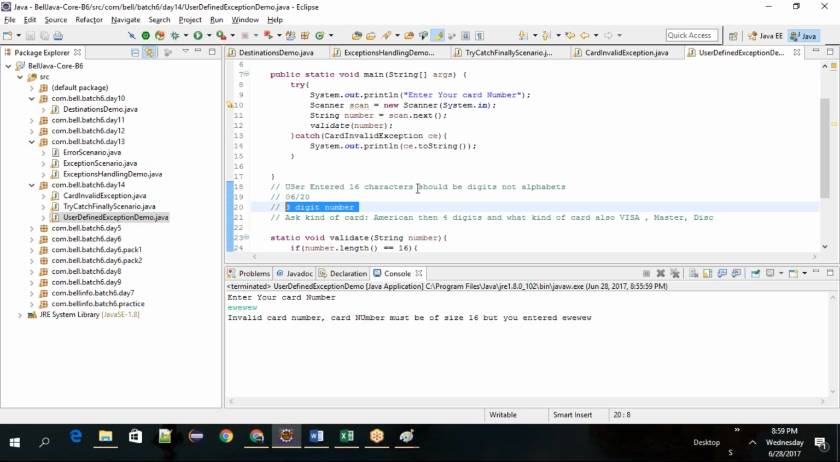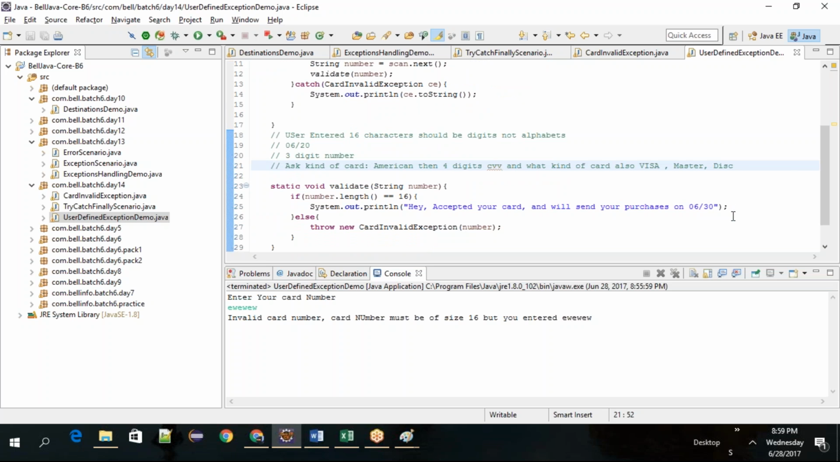Okay, and then the last one is the kind of card. Ask the kind of card: if American Express, then accept a 4-digit CVV, or if it is other cards, a 3-digit CVV, and what kind of card again, whether it's a Visa or MasterCard. So by these things, you set up a program where the user must enter a proper credit card number, right? Then only you process the goods, otherwise you will throw the corresponding exception. Agreed with me?